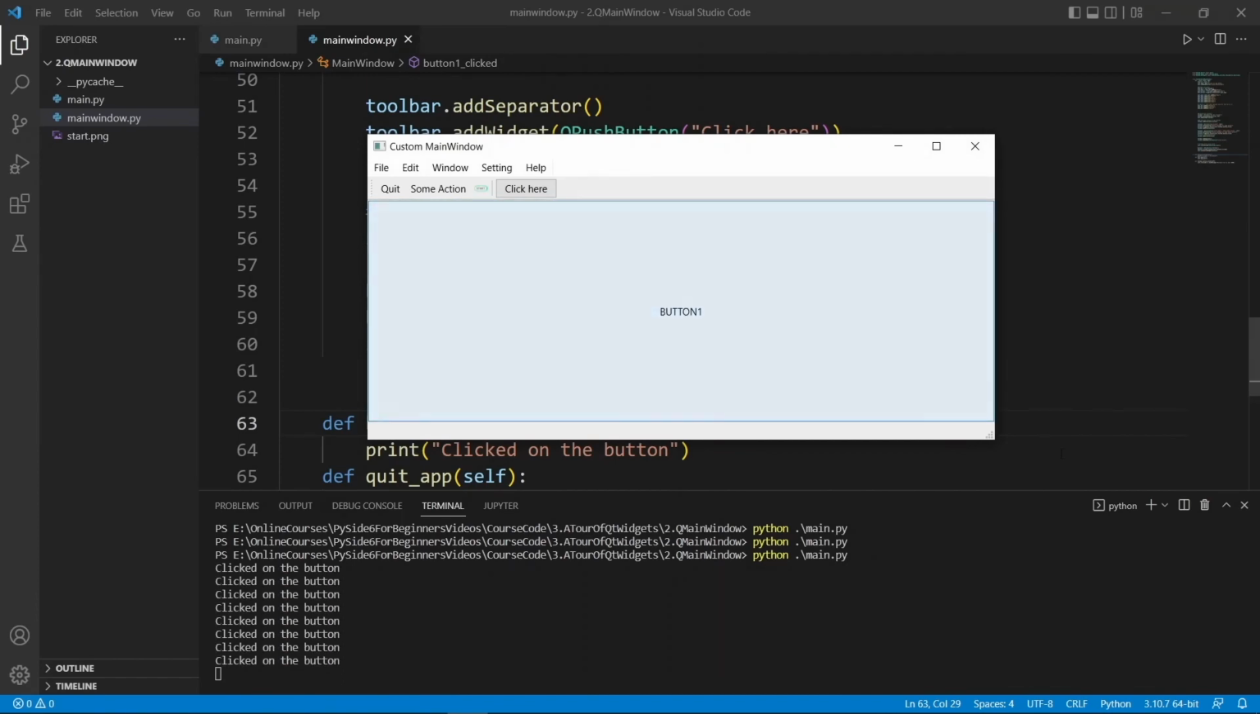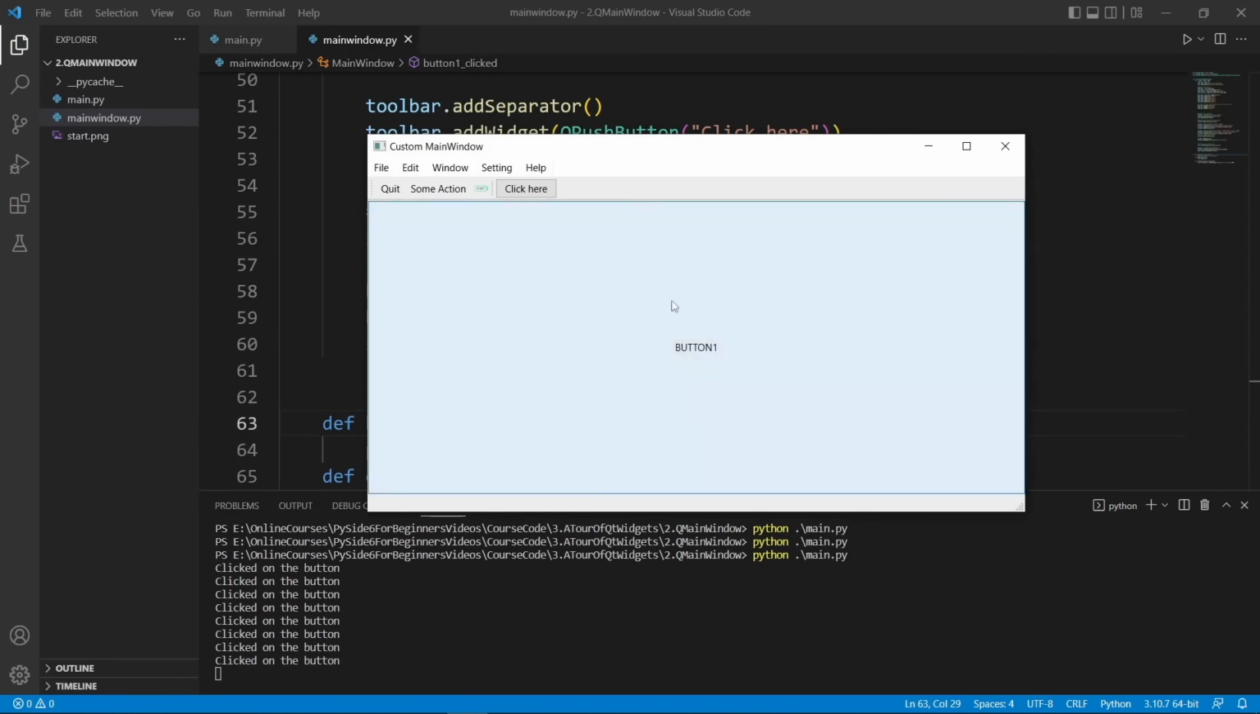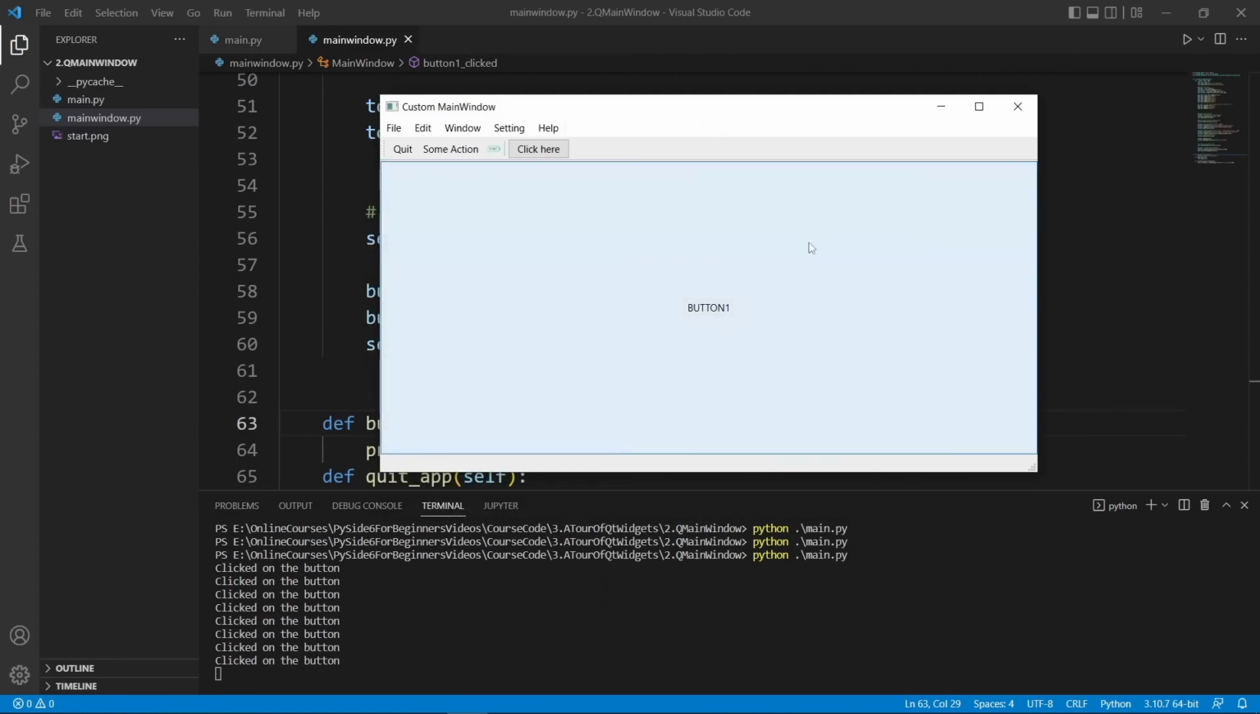And this is really all I wanted you to see in this lecture. I apologize, it turned out to be really long, but QMainWindow is really interesting. Now you know how to add menus to your application, you know how to work with the toolbar, and you know how to add status bar messages to your application.